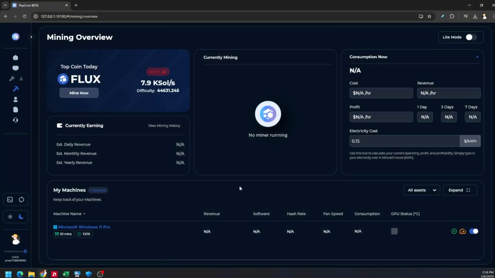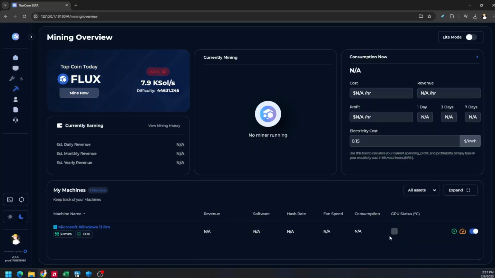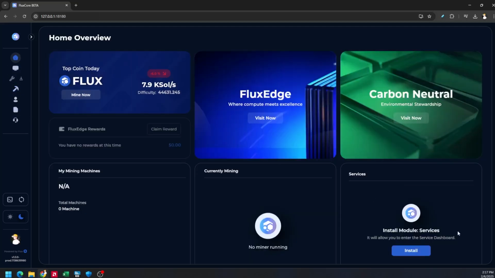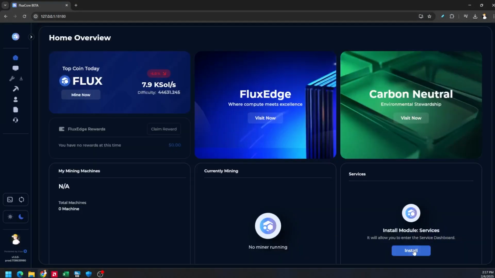And then you could actually do one of two things. Either you could go to the start button down here in the bottom right, or I believe if we go to the home page and we just click mine now, it will take us to the same place and just start mining and hashing away. But first, let's install the service module, just so we could show you what that looks like. Again, you do need to be logged in to access or install any of this.